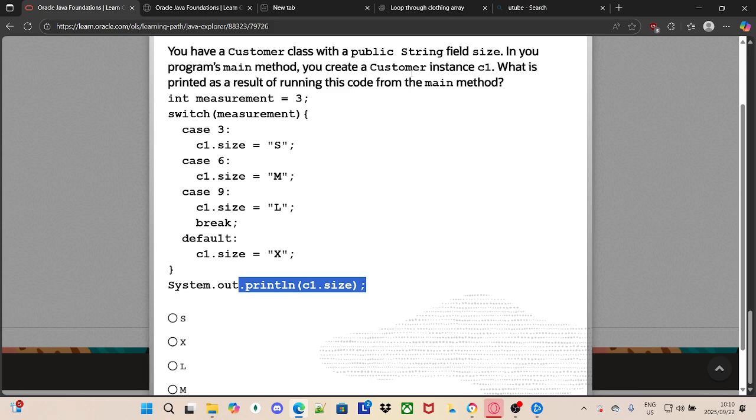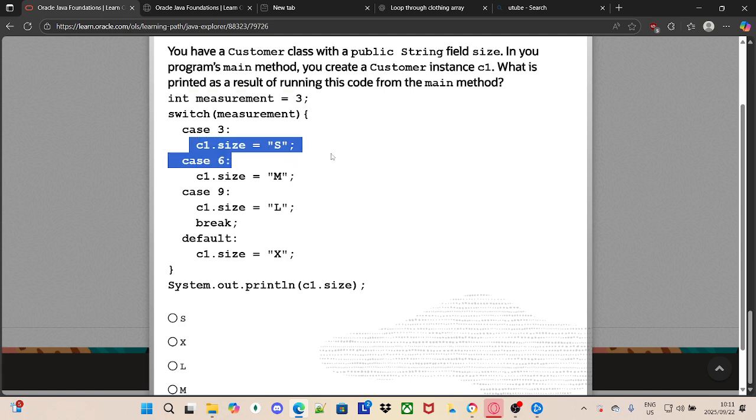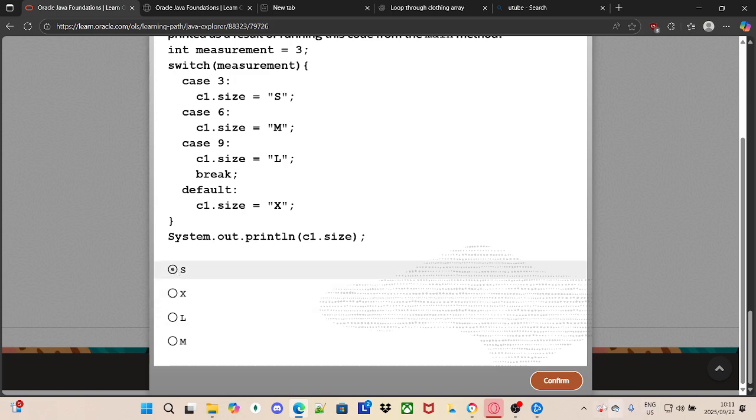It says what is printed as a result of running this code from the main method. Int measurement, they even give us a hint here. So we notice that we have different cases here: case 3, case 6, case 9. I would go with case 3 because they're giving us a hint that the measurement int is equal to 3. So what will it be? It will be S, because it falls under case 3. So let's choose case 3. Confirm.